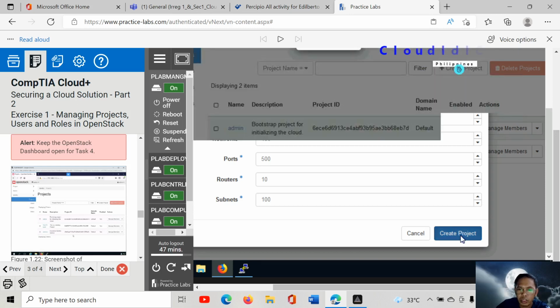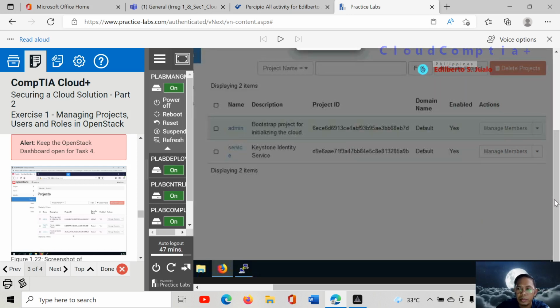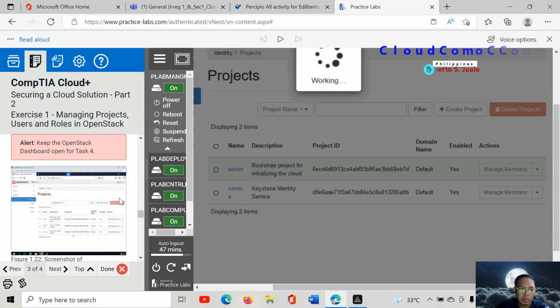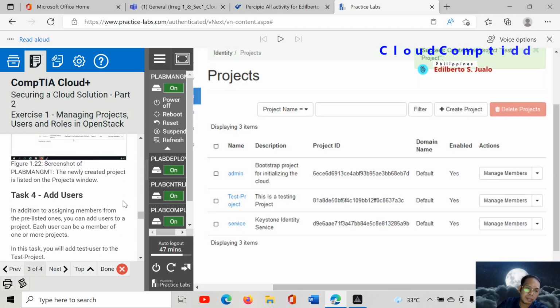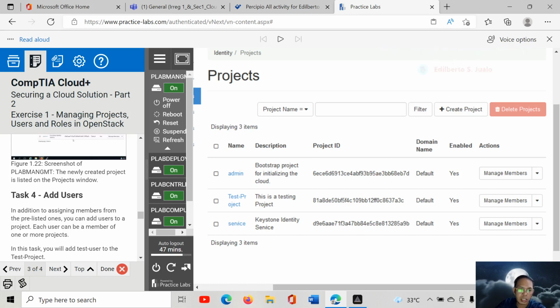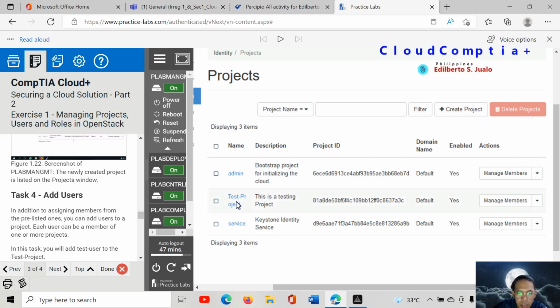Okay, create project. The newly created project is listed on the Project window. This is the testing project.